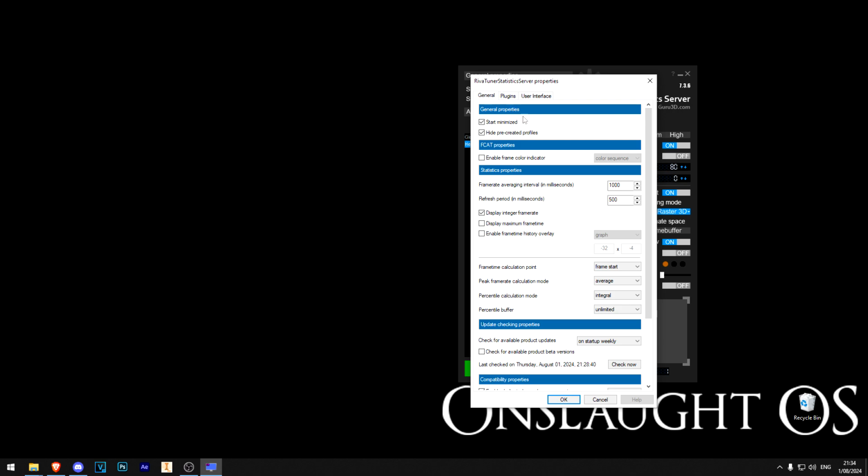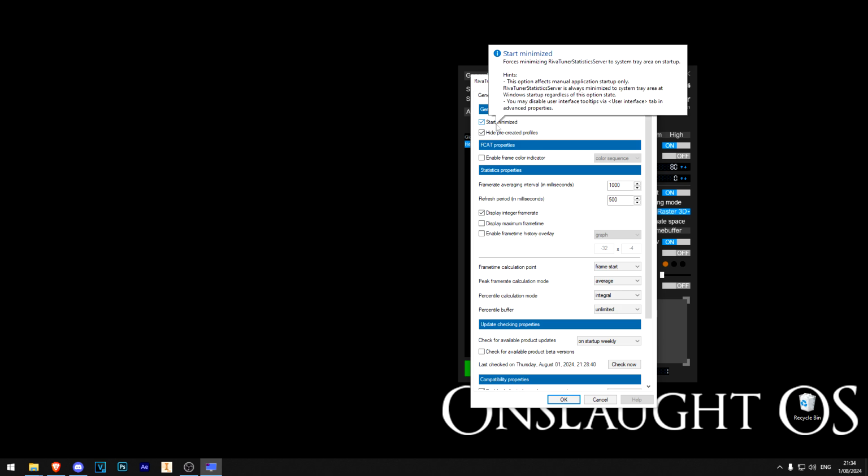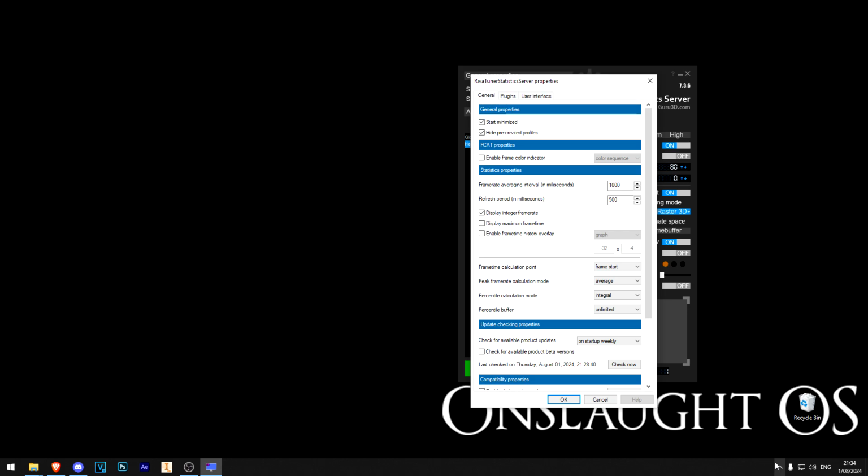So in general here, start minimized just means if you're going to start it at Windows startup or when you open the program, it will start in your taskbar here. It won't be opened up like that. And that's usually the default setting. These are all the defaults, by the way, and that would be how I would run it anyway.